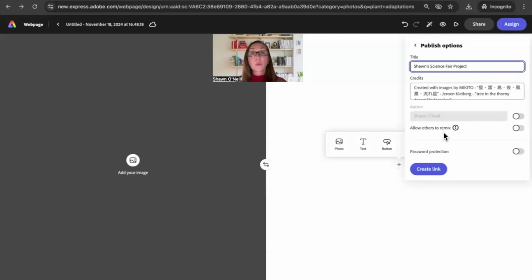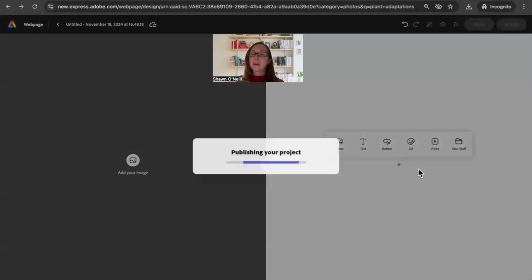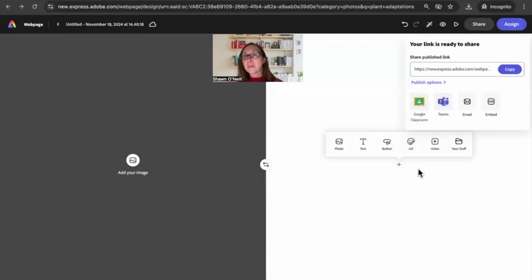If students are working on this collaboratively, they can actually turn this on and allow others to remix it as well. So students can work on these digital portfolios together, right? So if you wanted to use this at the end of a big project, or for students who are working on a project together, they could actually work on this collaboratively at the same time. I am going to turn on password protection. If you want to do that, you can. And then you have to add a password. But then I'm going to hit create link. It's going to publish my project, but you still need to have the link to be able to access it.